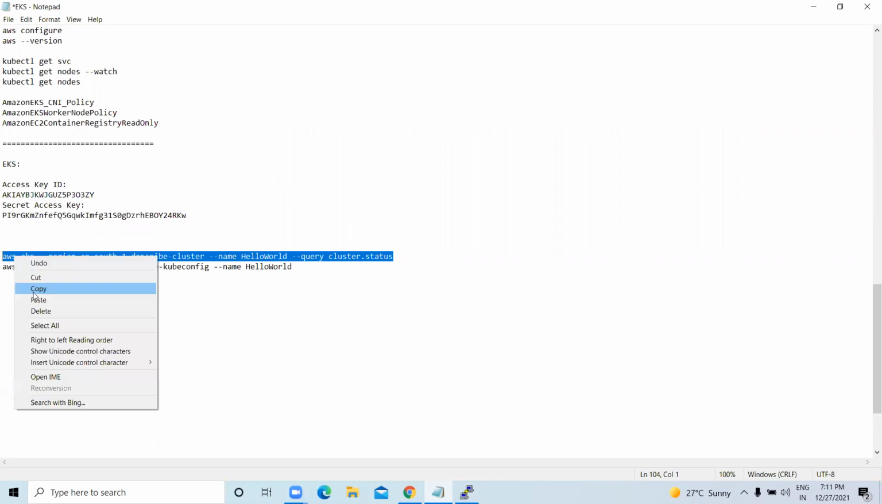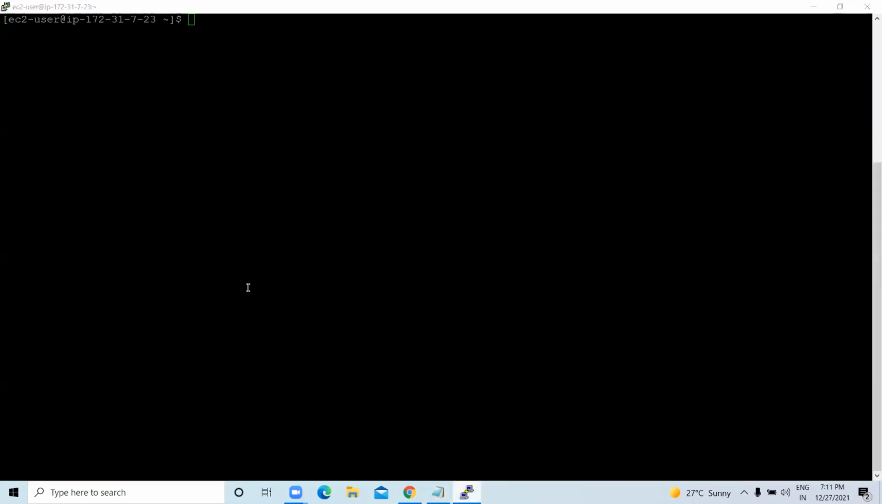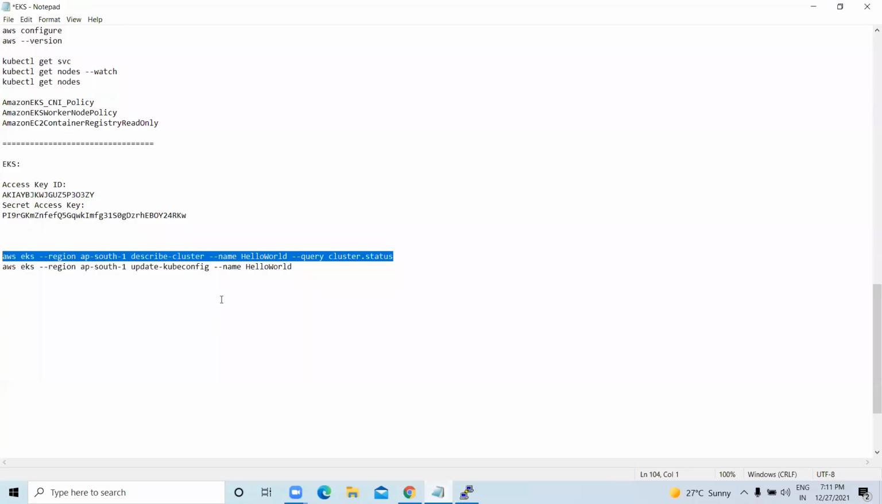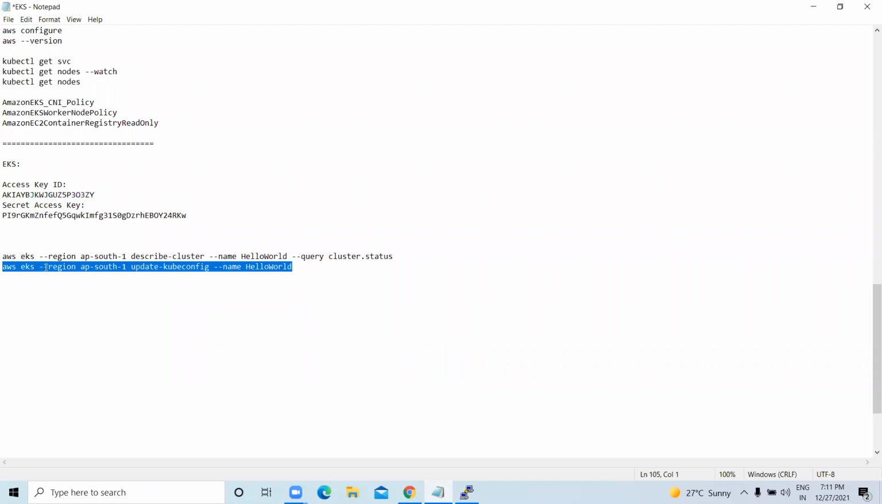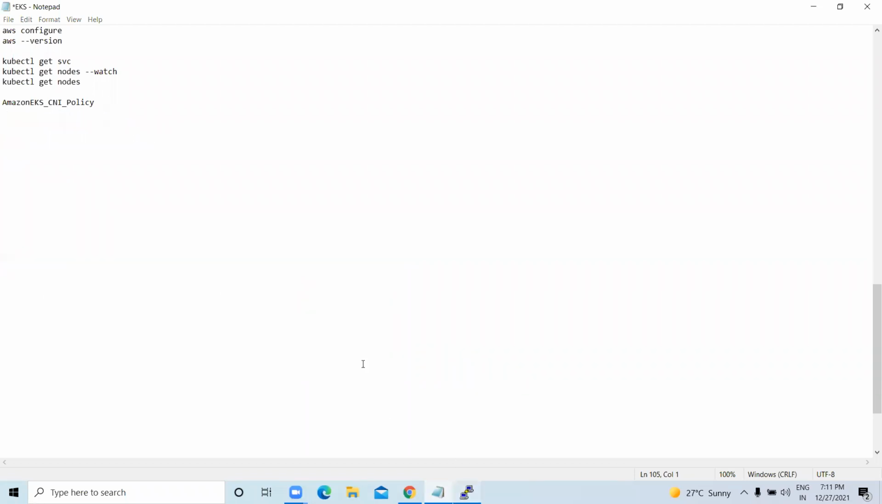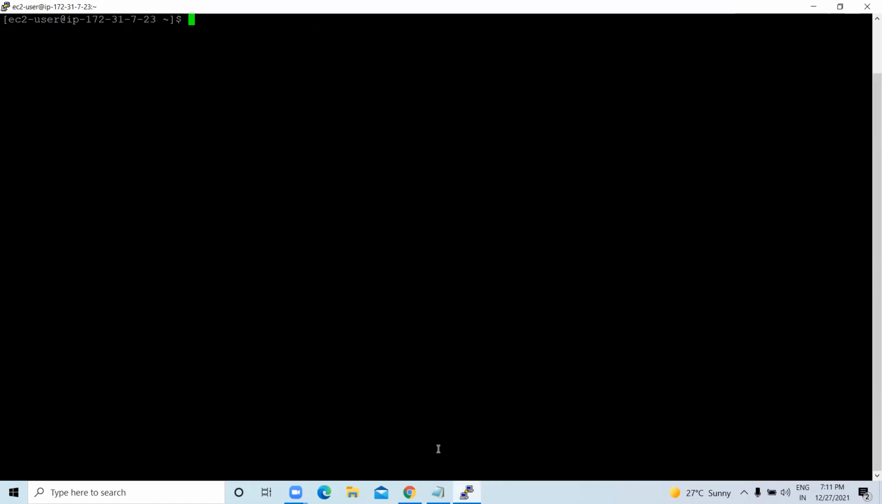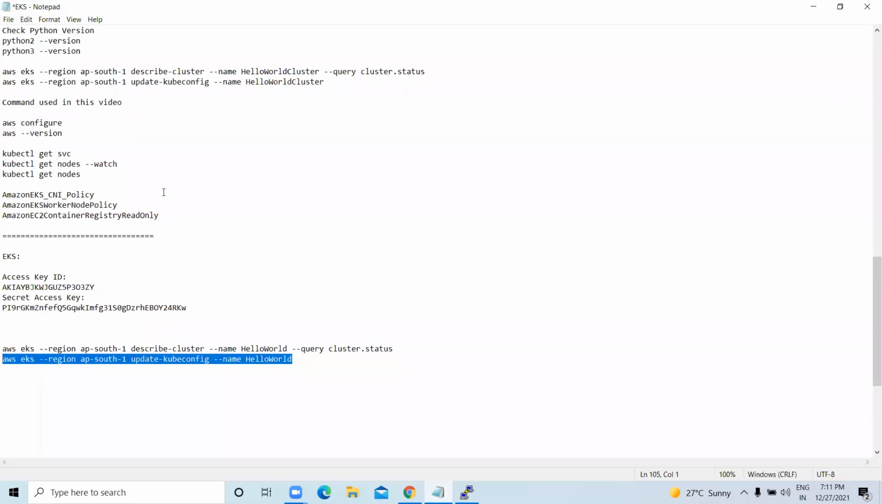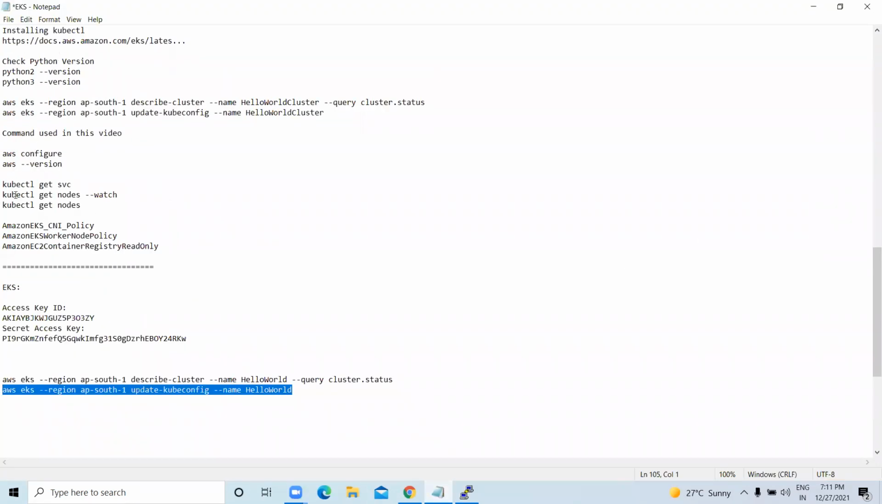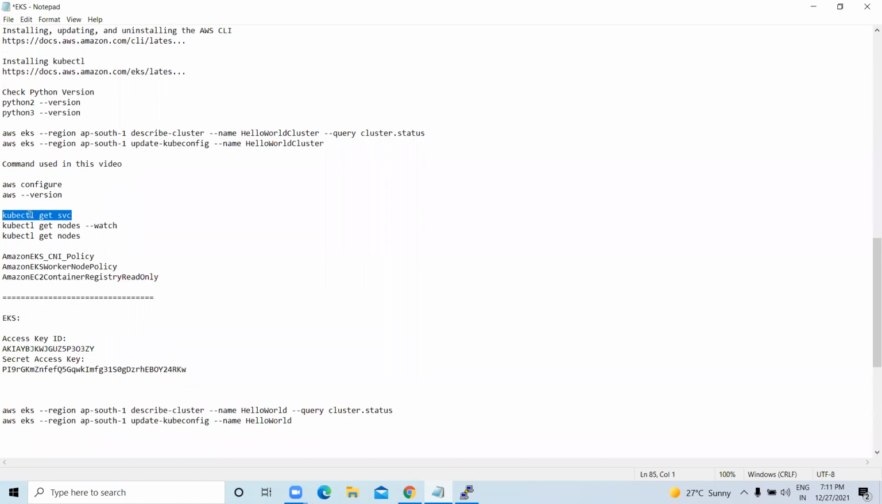Copy this command here, paste, enter. Yeah, the cluster is active. Next, enter this command, eks, ap-south region. Enter. See, the context is also added. So now you can enter some output commands. After entering, now you can see kubectl get svc. The nodes are still not created. Now just enter kubectl get nodes.